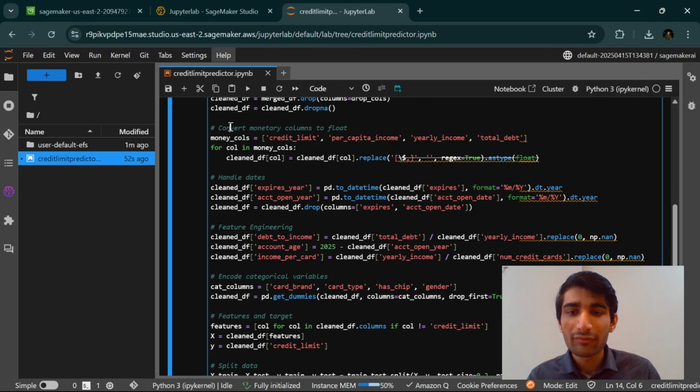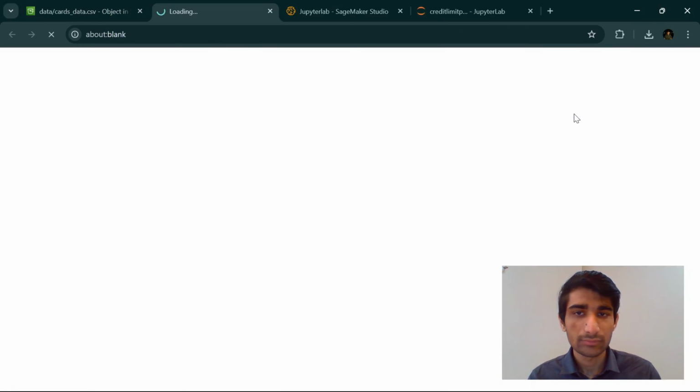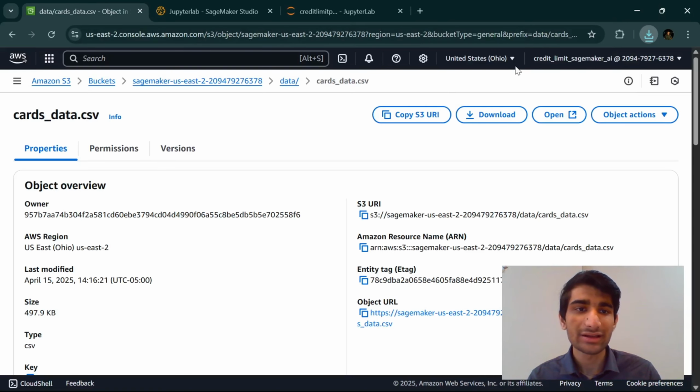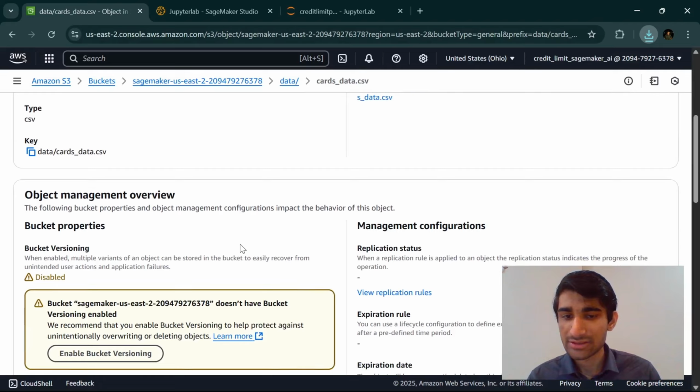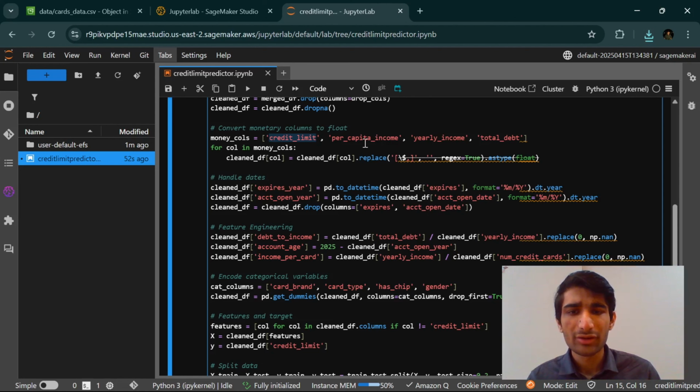Once that is done, we will convert the columns into floating numbers, since the credit limit is of type text, as we have a $ sign before the credit limit. Let me just show that to you over here if I can. I can't show you, it doesn't allow me to show it over here. So regardless of that, we have already discussed that. So credit limit is of type text, and we'll convert it to type float by basically just removing the $ sign over here.